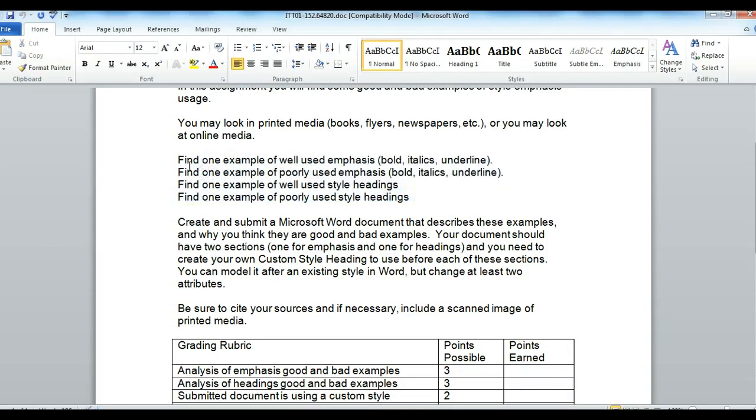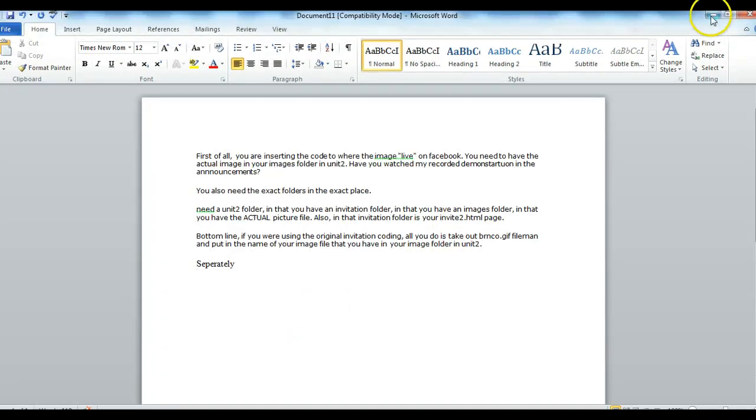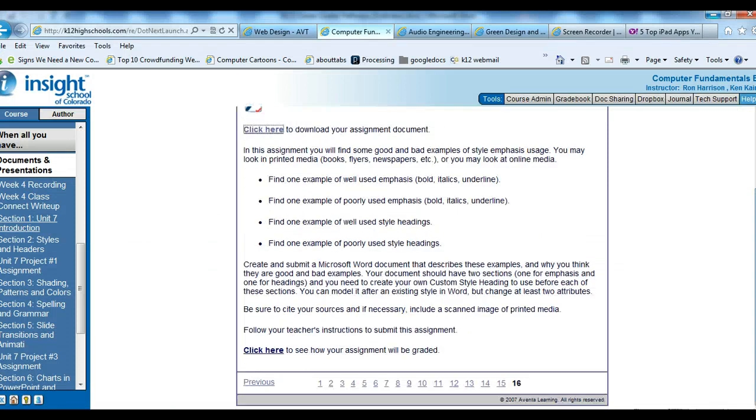If I was going to create my own, I would just highlight these 4 things right here, right click, copy, then paste it into a Word document. Then underneath this one, I would create something that looks like good emphasis. Then underneath this one, I would create something that looks like poor emphasis. Then underneath this one, I would create a good heading style, and under this I would create a poor heading style. So you can go ahead and create your own if you can't find other examples. So that's the first assignment.